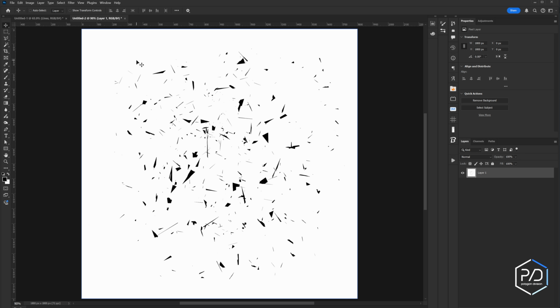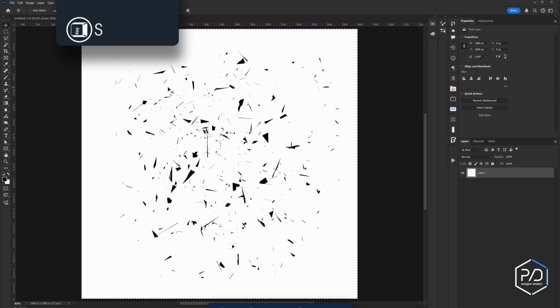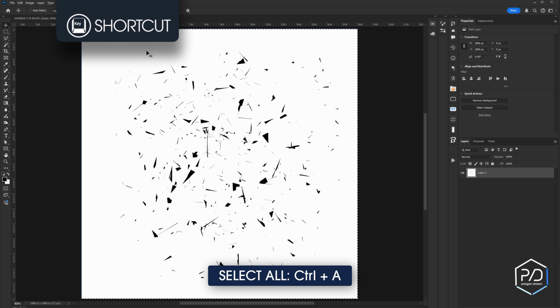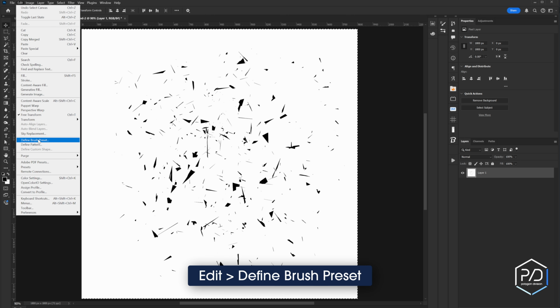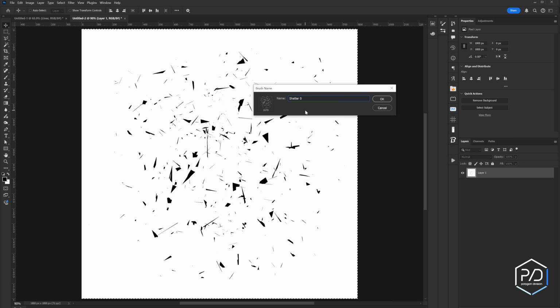And then what we need to do is select the whole document. So I'm going to do Command A or Control A. That makes a marquee selection around the document. And this is what's going to be defined as a brush. So to make it a brush, we'll go to Edit. Three quarters of the way down, you'll see Define Brush Preset. And we'll call this Shatter 05 because I've made a couple already.